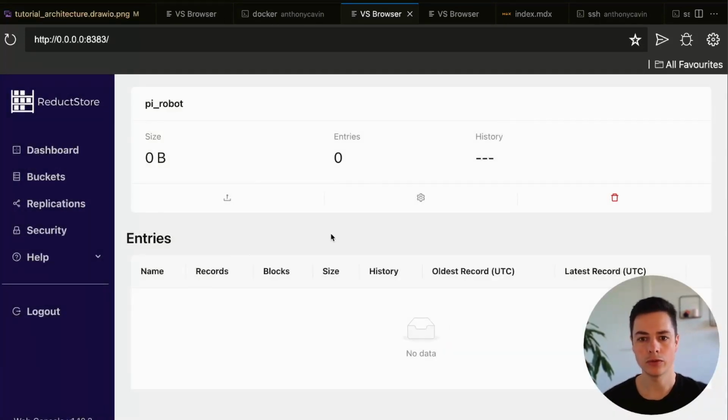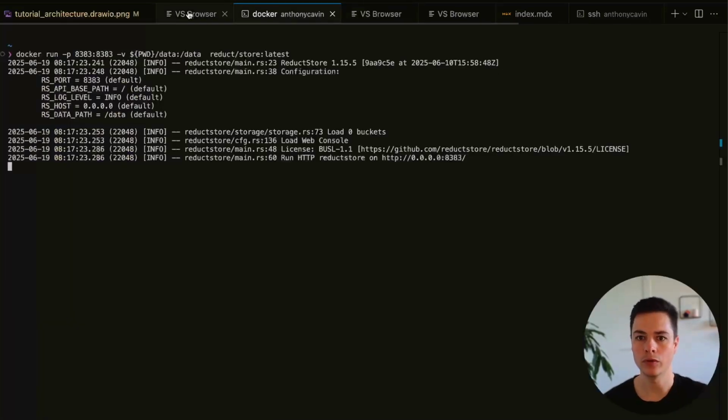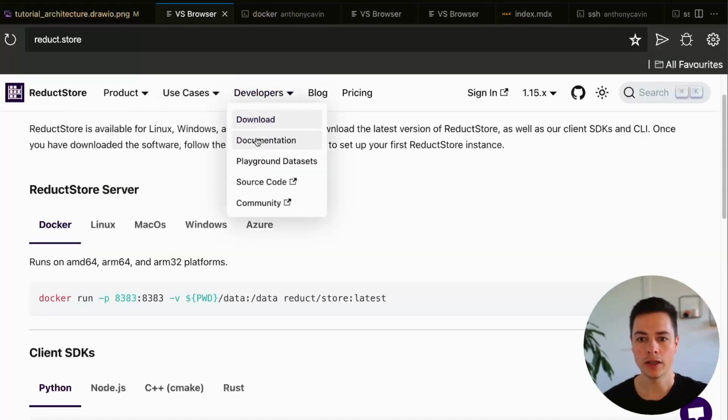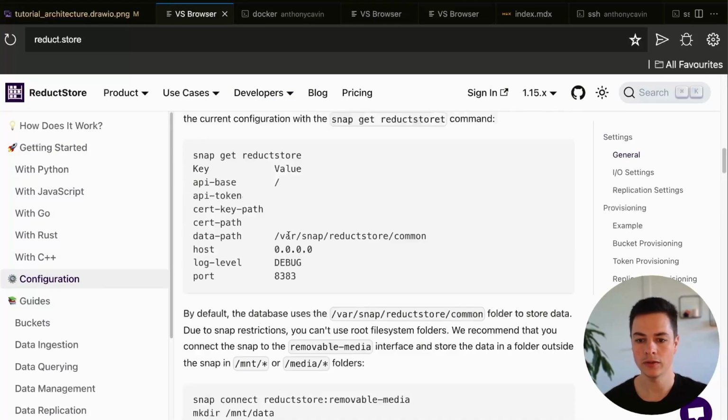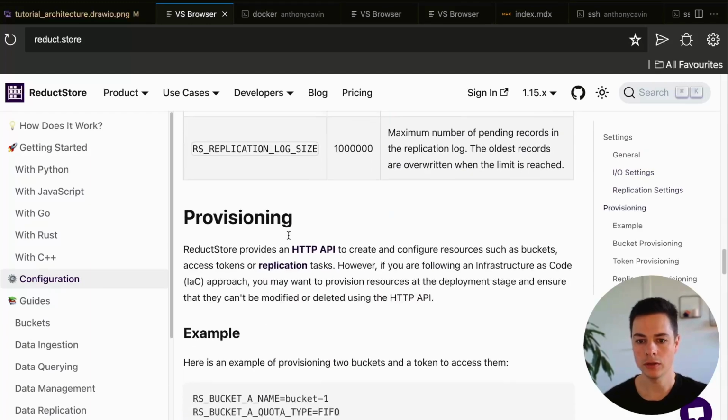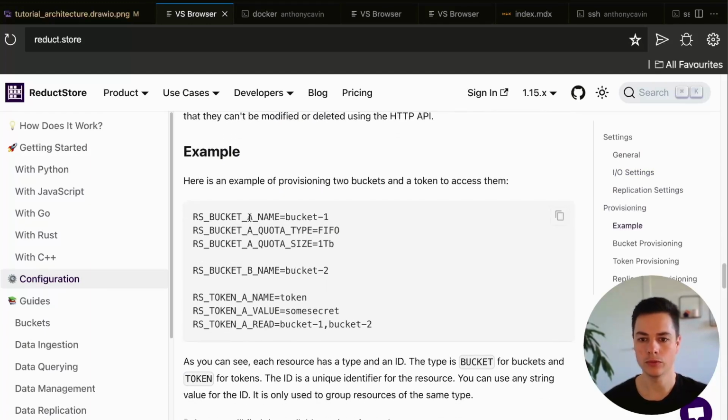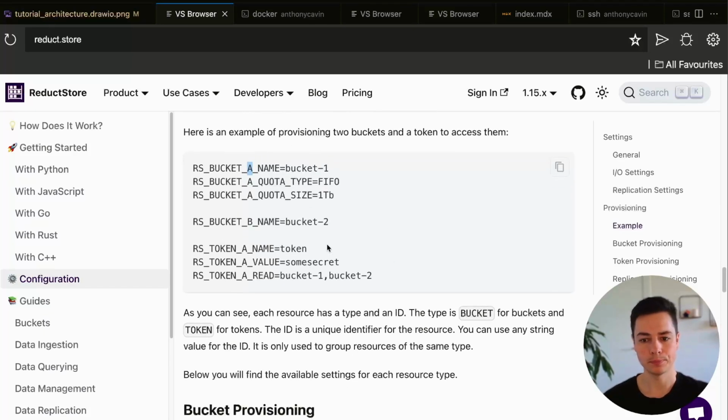And you can also provision the bucket with environment variables. For that, you can find in the documentation configuration different environment variables to set. For the buckets, you need to first set an ID, and then for each bucket, you can set a name, quota type, and the size of the quota. Also, use token authentication if you want to organize different buckets and have different access depending on your applications.